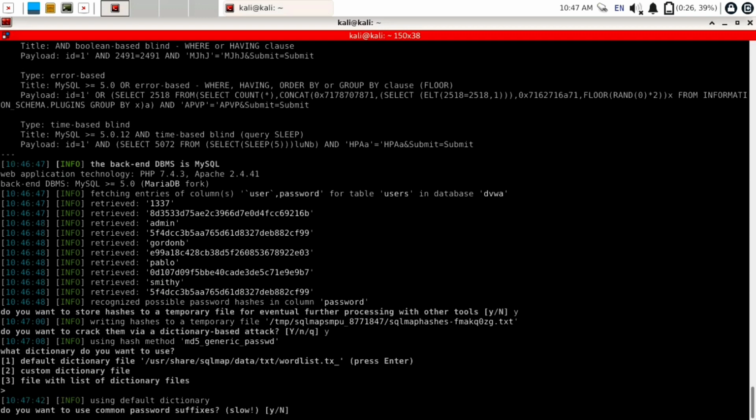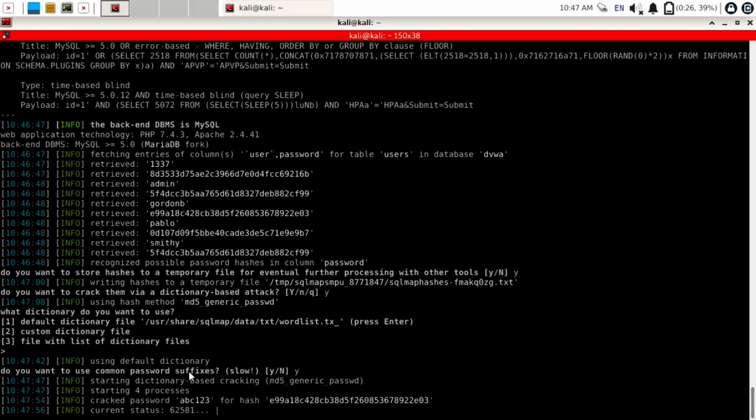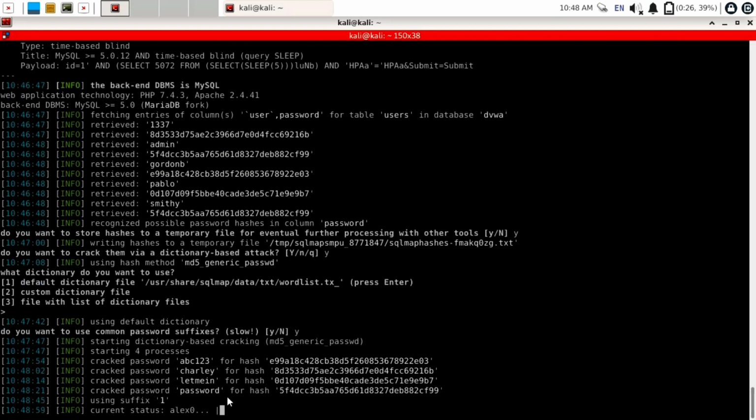Now, do you want to use common password suffixes? So just use y. So it will start cracking our passwords. SQL map is trying to match all the passwords from the dictionary, so it will take some time. That's why I'm just forwarding this. So it is cracking all of the passwords.